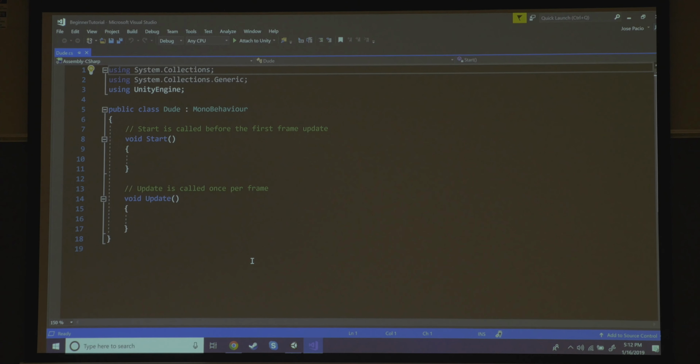So, if there's a bunch of objects and update is called once per frame, does that mean update is called for every single object once per frame? Update will be called for every script that has update on every object. And yeah, if you have a lot, it could lead to slowdown, but I've never hit a point where it actually has.